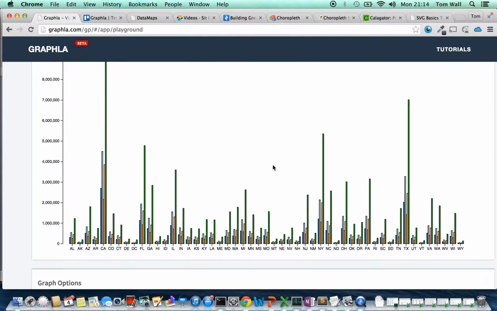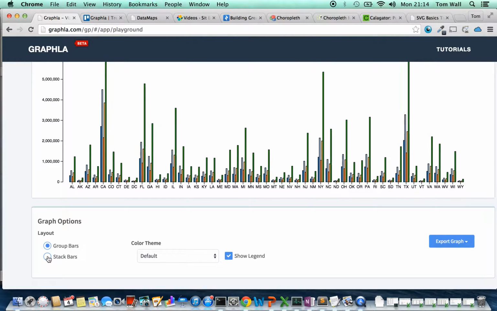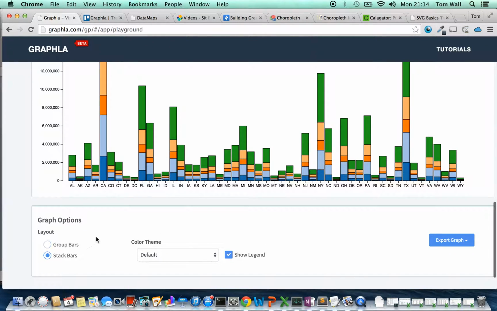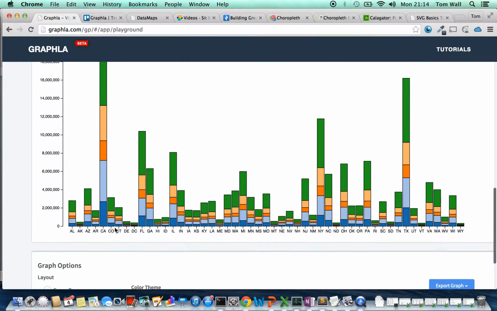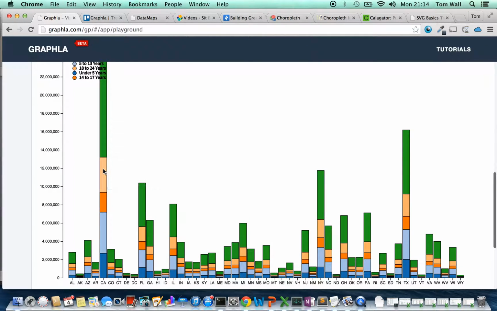One feature that you have when building grouped bar charts that's kind of interesting is stacking. With Graphla, you can just go down here to the options section and click on the stack bars option, and that will automatically stack each of the age groups. And as you can see, as I start to hover over them, it's a lot easier to read the visualization, a lot easier to explore. As I hover over each of these, I can see the metrics, what age category that falls into, and the population size within that age group.